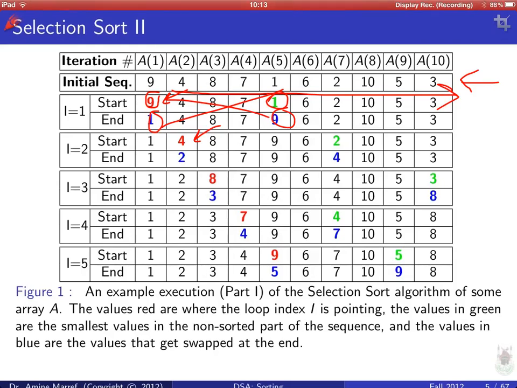Whenever we find an element which is smaller than the current element, we are going to mark it as the minimum element. Finally, after everything, we are going to make a swap like we did here. Once we find an element which is smaller than the current element, we are going to swap them like that. So this is selection sort for you. And we have seen an example.